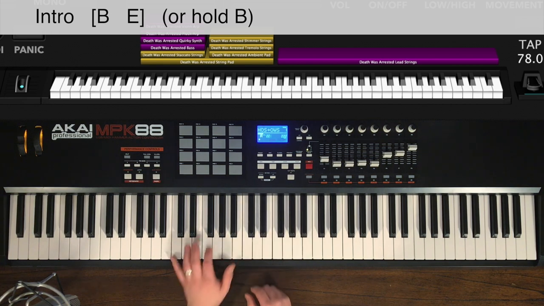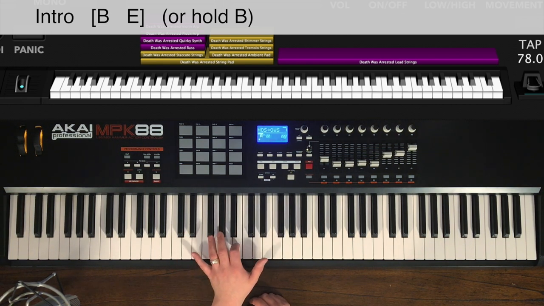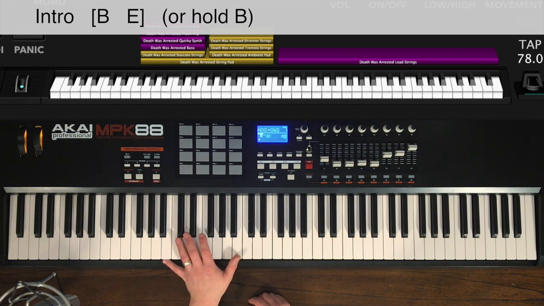You can actually change between the B and the E here in the left hand, or you can just hold out the B. That's the root chord of the song, and that'll drone, and that'll actually work over the different changes. So if you want to make it easier, just hold that B out.